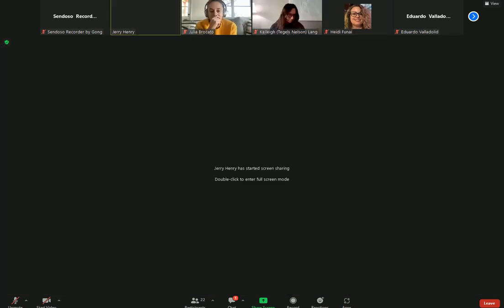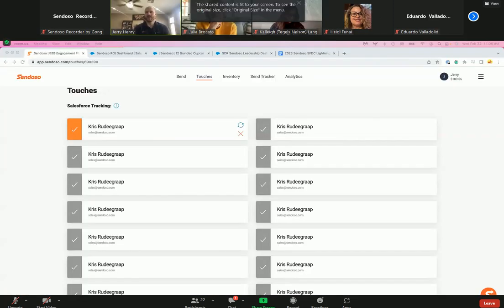Let me share my screen. So I'm sure most people here know what this portion is. This is where we're going to be able to do a lot of our Salesforce tracking. One thing that we've realized is a lot of people don't understand the additional fields that we're able to support. We are working on making these global settings so we can have more of a default setting, but at the time being, this will be touch by touch.